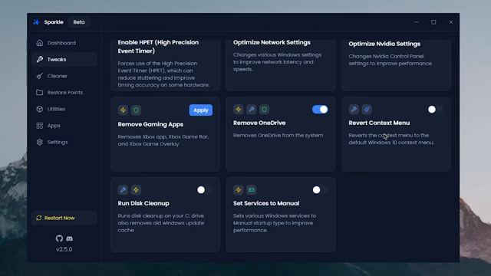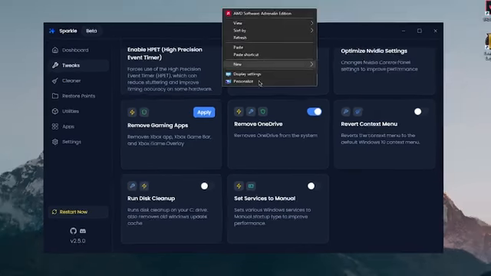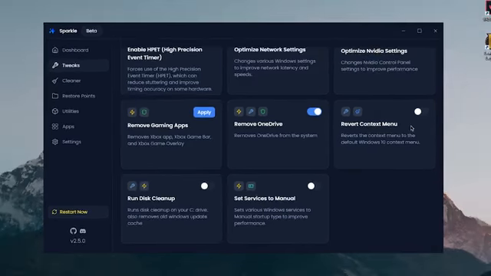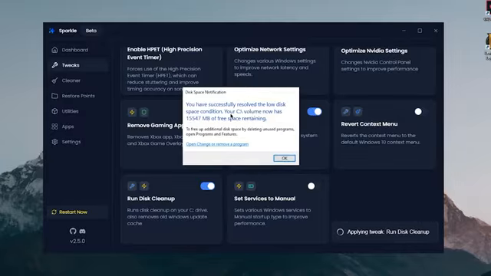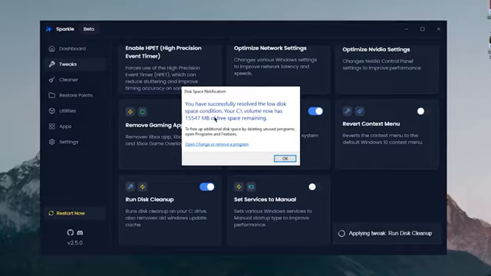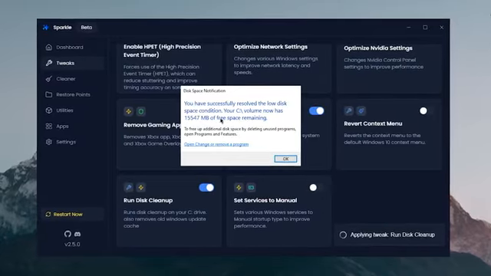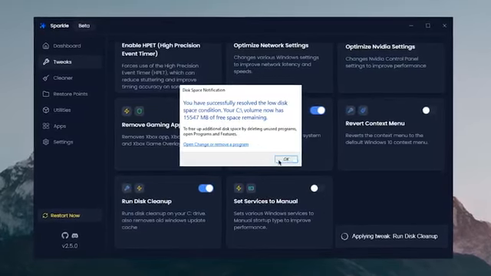Revert Context Menu is just going to revert this context menu back to default as it is, but since I haven't added anything to it, I don't really need it. Run disk cleanup. I will go ahead and clean up the C drive, so I'm gonna turn it on, and it should run the disk cleanup utility as you can see. So it automatically selected and deleted a lot of the stuff using the Windows disk cleanup utility, and now it has successfully resolved the low disk space condition.